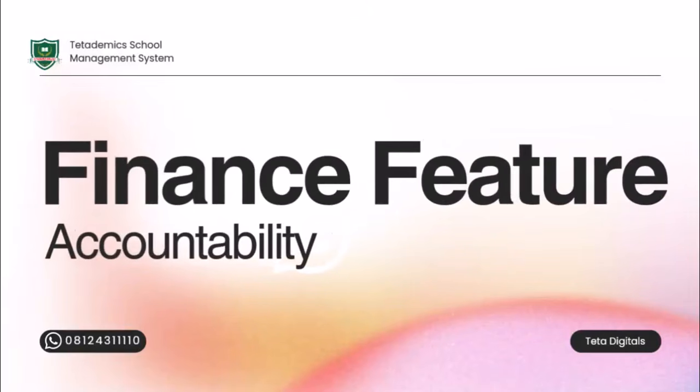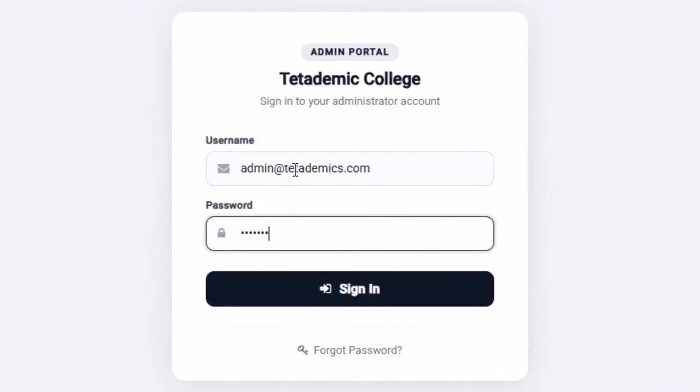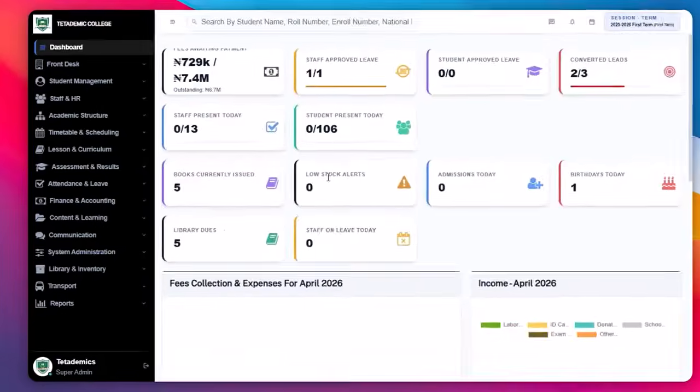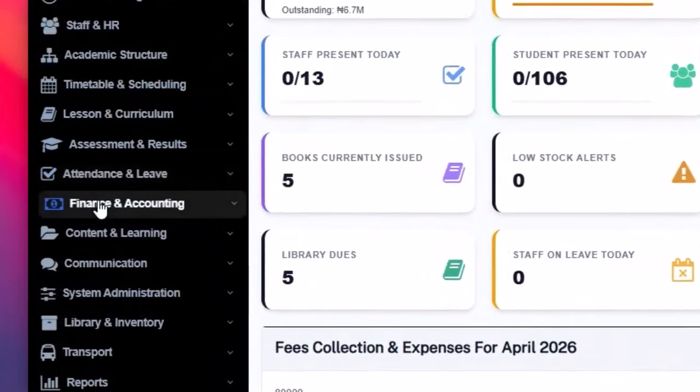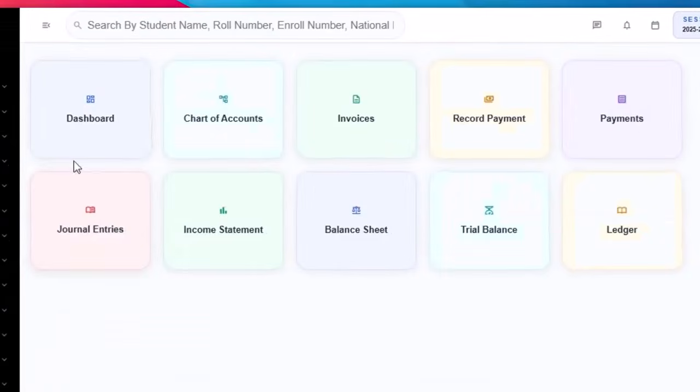All right. The next feature we are going to talk about is the finance feature. This is just for the super admin to know what is going on financially in the institution, right? So the super admin have access to this, so they can just go to their finance and accounting. They go to the accounting submenu. Now there are a lot of things there, but I'll just be talking about the dashboard, the chart of accounts, the balance sheet, the trial balance, and the ledger.